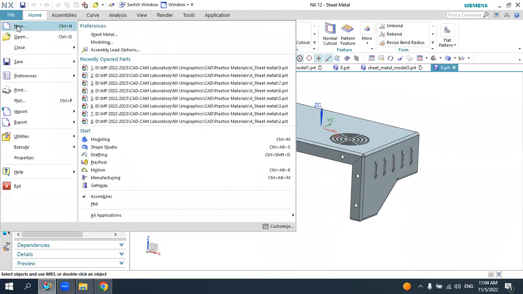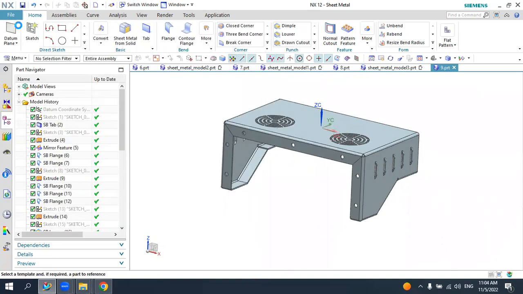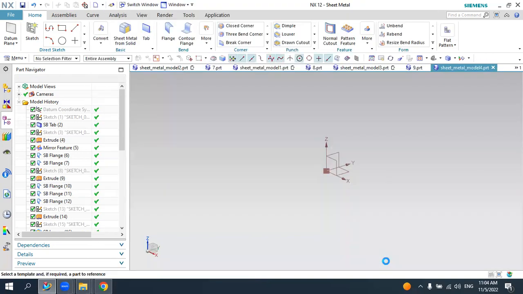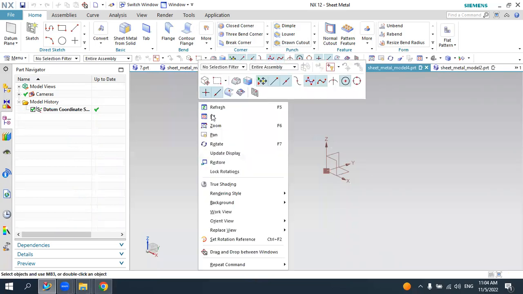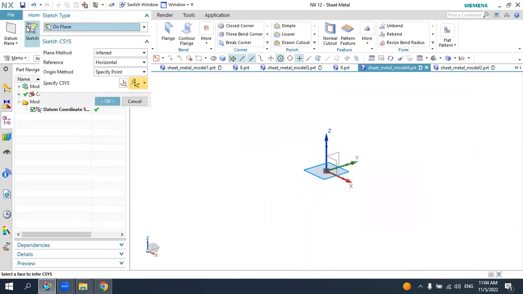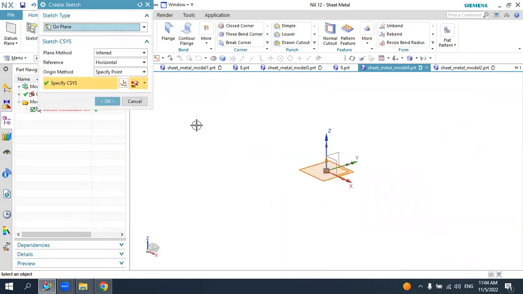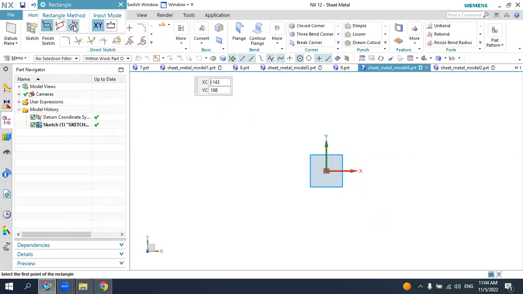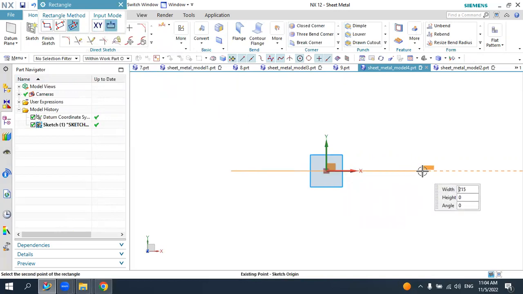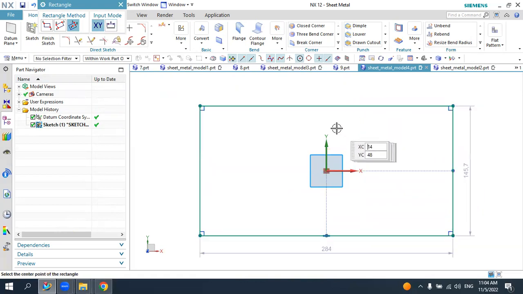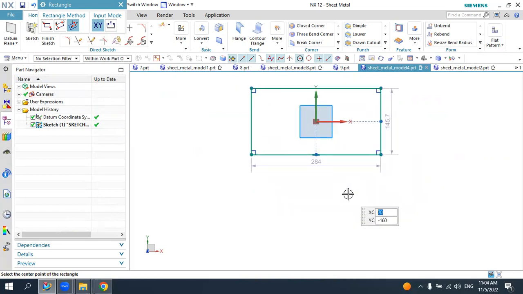So open the new file as usual. Select the sheet metal, click OK, and right click to change the background in my case. So select the sketch, select this plane, click OK, and draw the center rectangle. Select the center rectangle and define the dimensions of the rectangle.